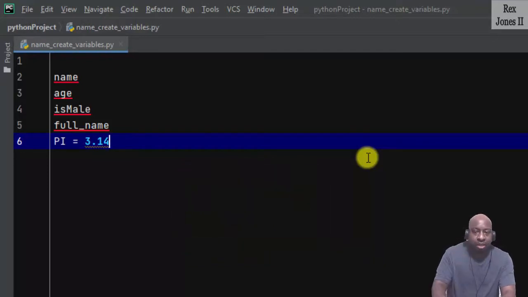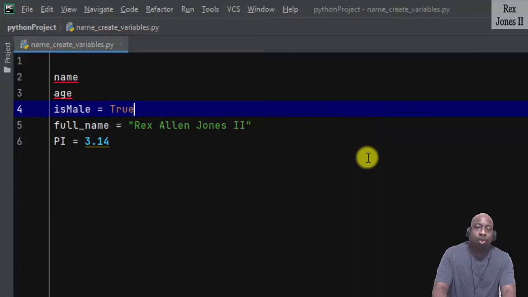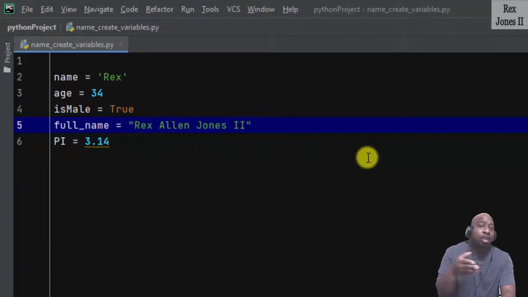Let's create some variables like full name equal to Rex Allen Jones II. Is male equal to true with a capital T. Age equal to 34, and name equal to Rex. Did you notice how the quotes for name and full name are different? Name is located inside single quotes, and full name is located inside double quotes. Either way is okay.